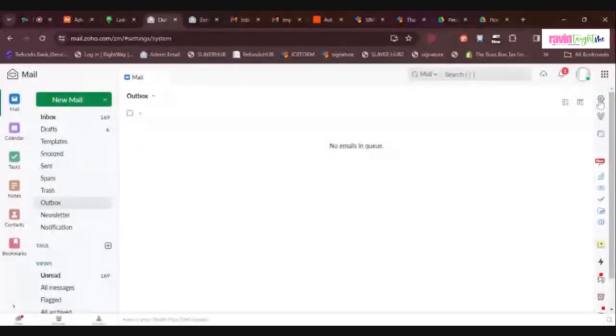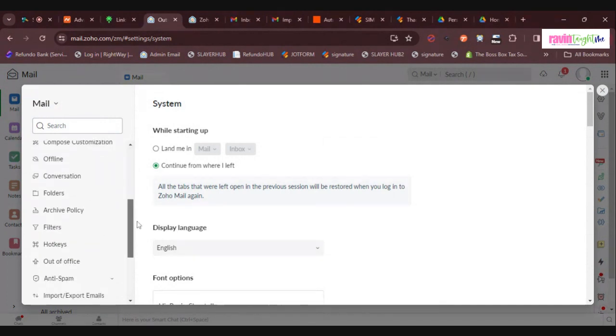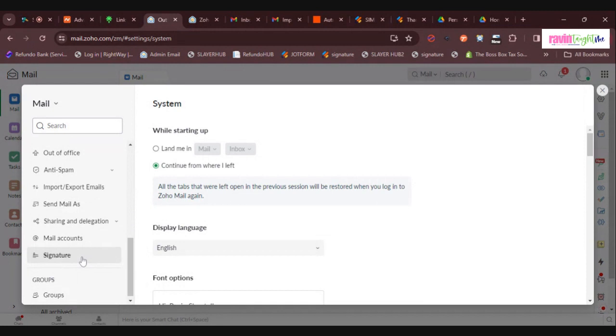Okay, so when you get inside of there, now this is for the Zoho. We're going to go to Gmail in just a second. So this is where I kind of set up everything. So the first thing you want to do, whether you're with Zoho or whatever platform you're with, you definitely want to get a signature. That's just off the top.